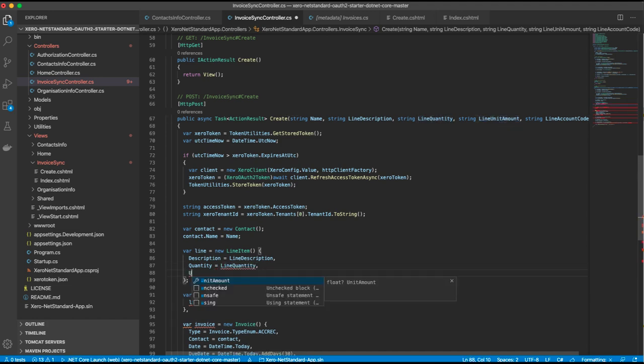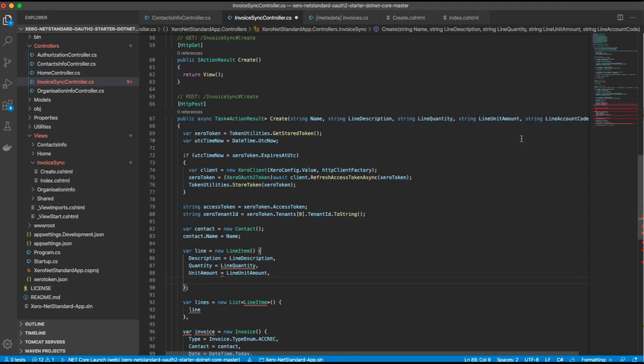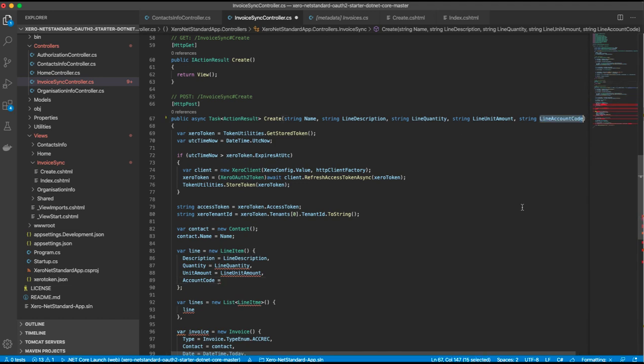We'll need the unit amount. We'll make that equal to the string here, and we'll need the line. We'll need the account code. Account code has to equal to the line account code here. Great. Now this should all work. What is this complaining? Convert to float. Here we go. Now these are actually float.